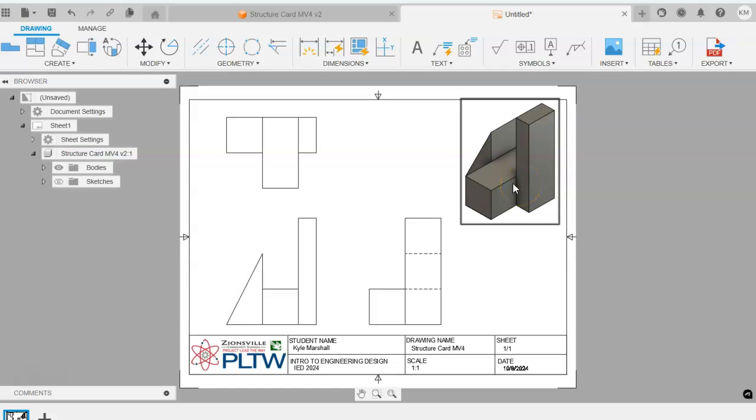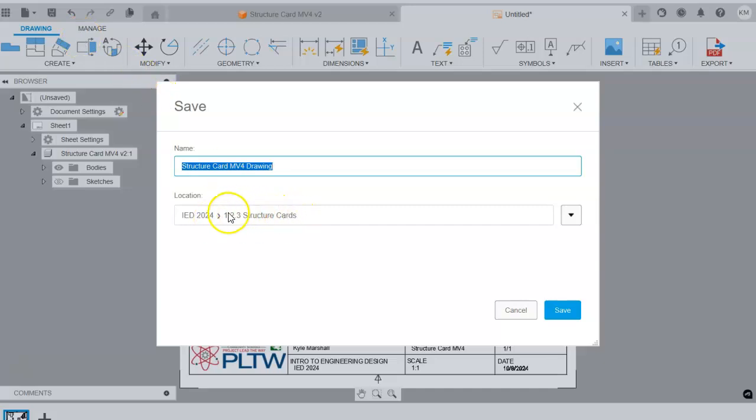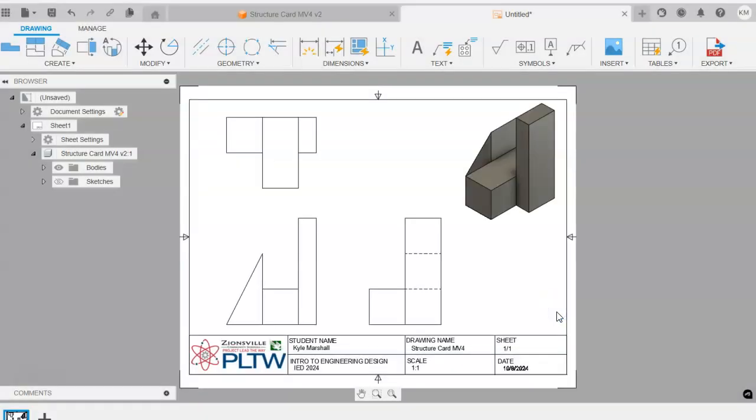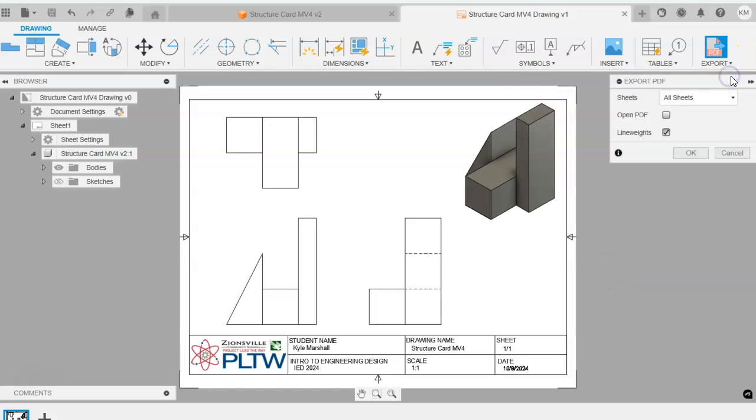Now before I move further, I want to make sure I save this, because I realize it says untitled, unsaved here. I need to make sure I save my drawing. So I'm going to go ahead and click save. I'm going to make sure it's going in the folder that I want, 1.2.3 structure cards, and I'm going to give it a name that makes sense. I'm going to call this Structure Card MV4 drawing. I'm going to put drawing in my title there to make sure I know the difference between that and just the model that I did. I'm going to hit save. Perfect. And now we are good to go to export to a PDF.